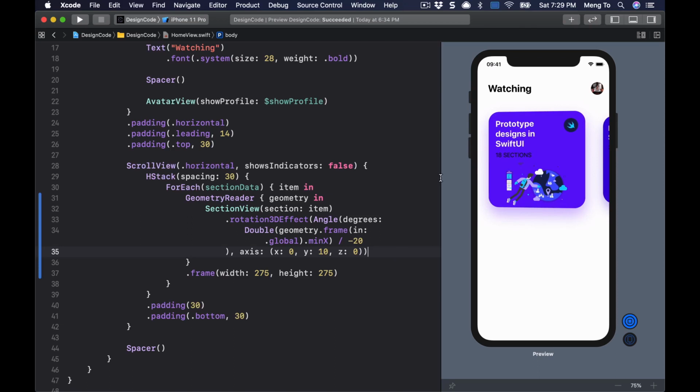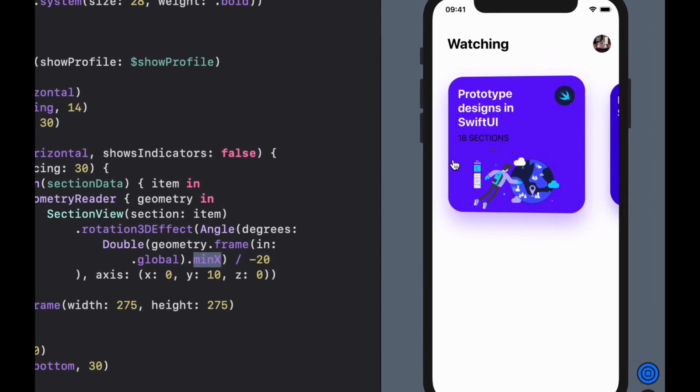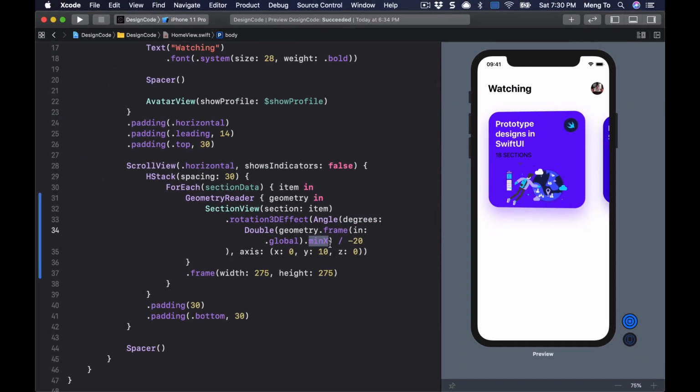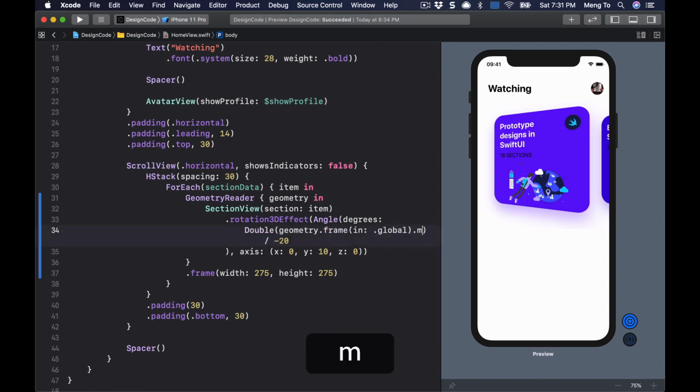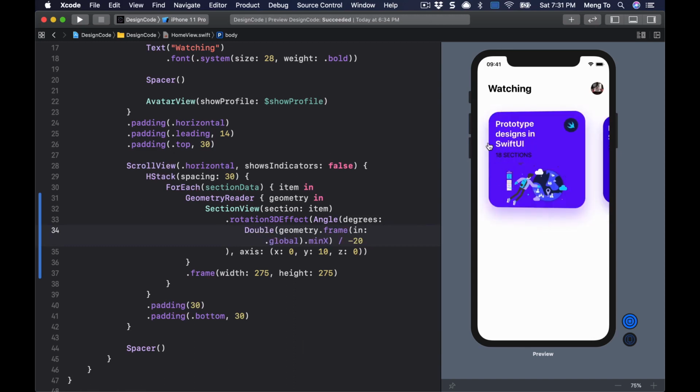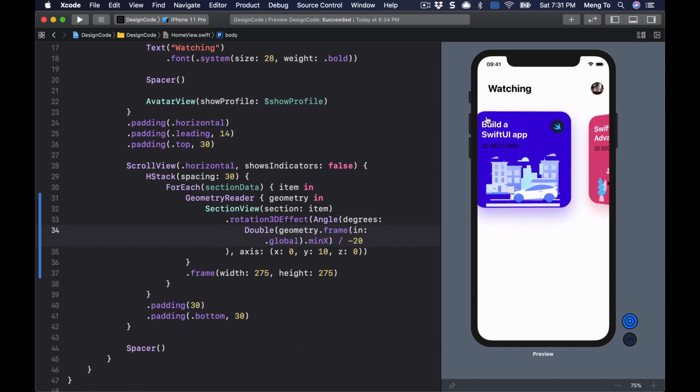So let me explain a little bit. The value that we're getting from the frame of geometry, the min x specifically, is here 30. So we're starting at number 30, we're dividing that by 20, and we're applying that number to the degrees. We can of course use max x, min y, max y, and the width. But the width is not going to change because the width is the size of the frame and it's not changing. Versus min x is the position to the left, and as you scroll, that position changes.